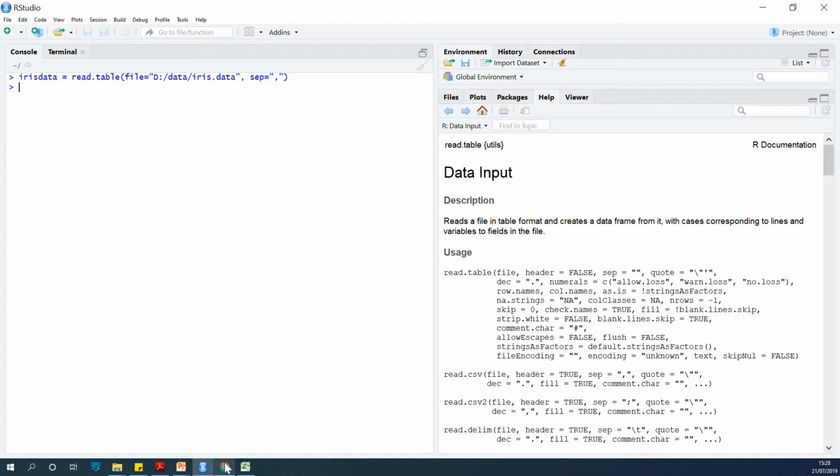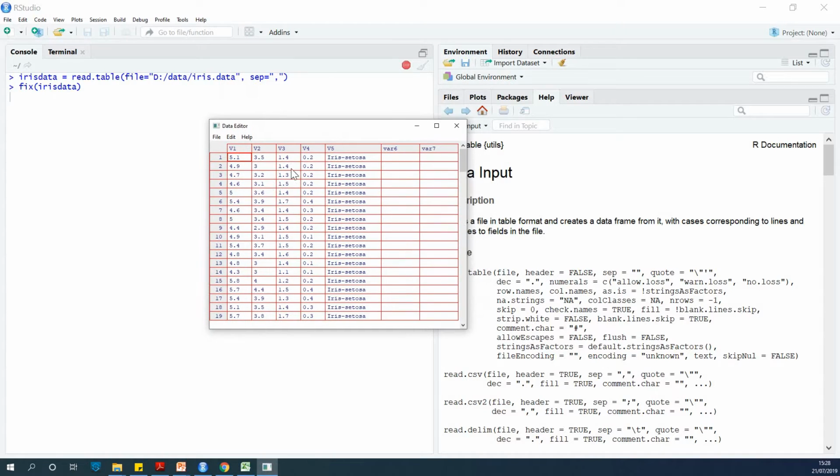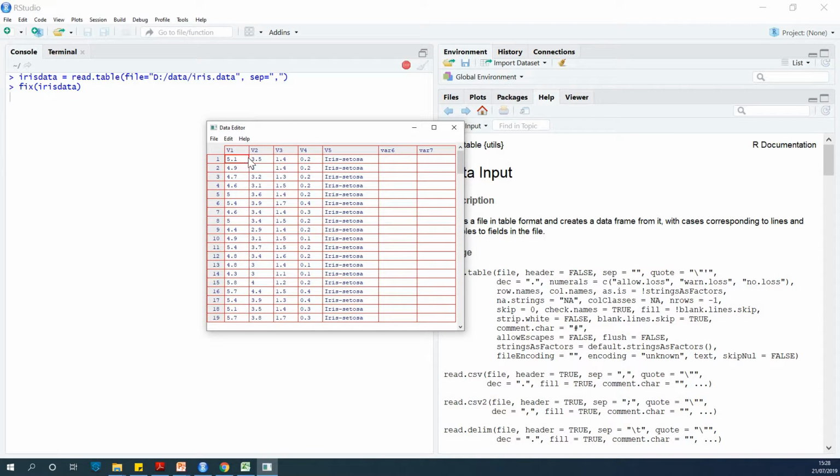This time I'm going to say fix iris data. All right, so you can see using the separation to be comma, it has separated the data into different columns, V1, V2, V3, and V4, as you can see right here.